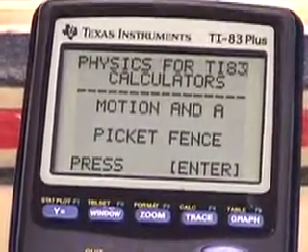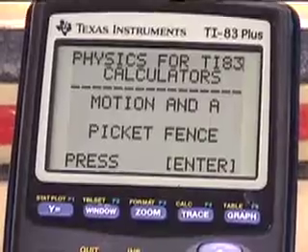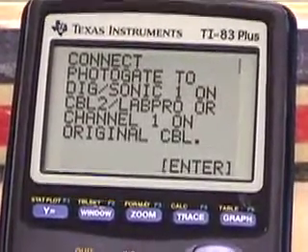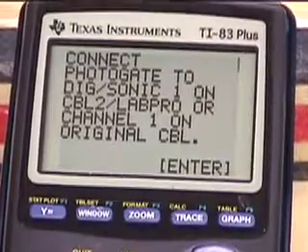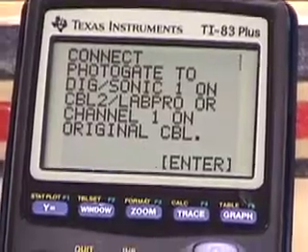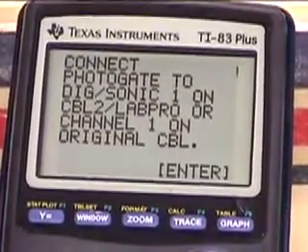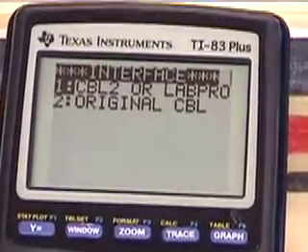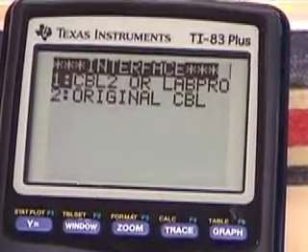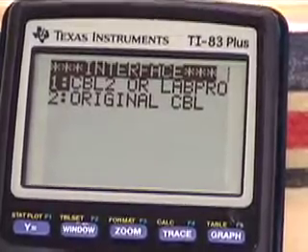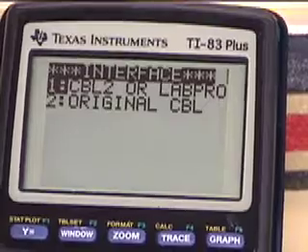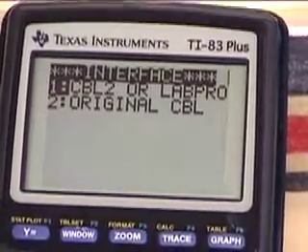This is the little splash screen that you get at the beginning of the program. It tells you to connect the photo gate to the LabPro or the CBL2. And then it asks you for what type of interface you are using. We're going to be using a LabPro. CBL2 runs the same. The original CBL is a little different, but we'll be using number 1 here.